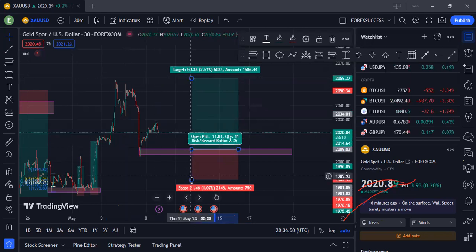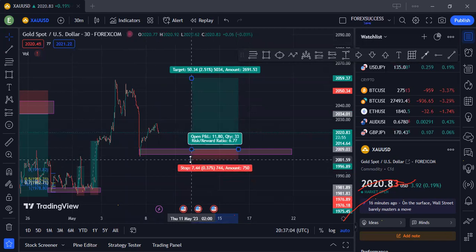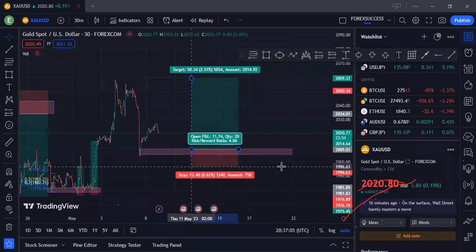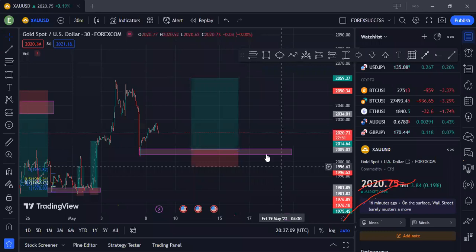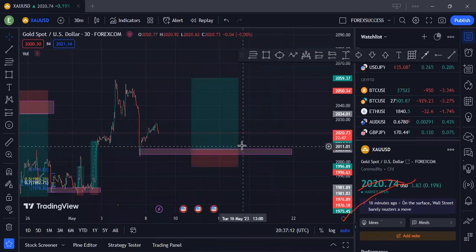And then you should know your risk, the amount you are ready to risk. If you're trading a small account, you shouldn't take much risk, so you have to use a tight SL. That is it.